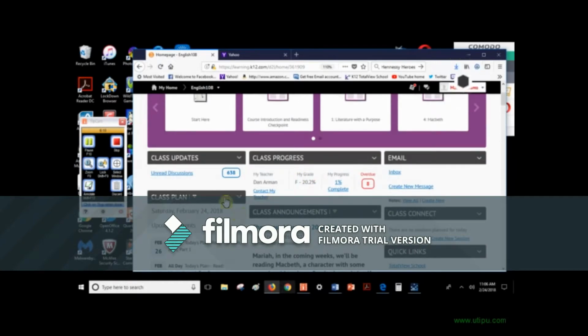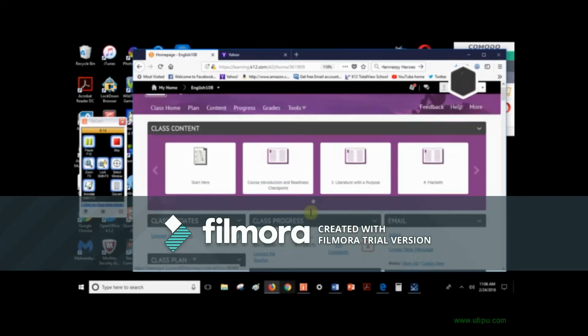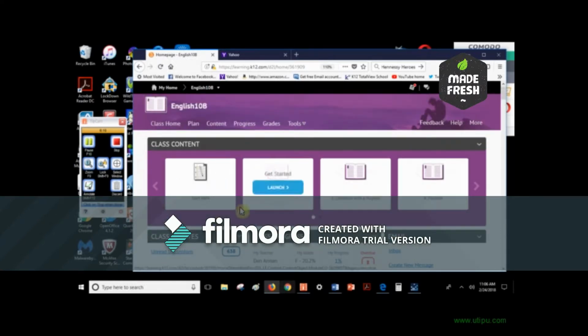So basically, these are the two tools you need to get through the class: the class plan and the class announcements. But you're not going to get to these unless you actually come to the D2L classroom for English 10B specifically. If you're not getting to this page, you're not seeing any of this, and that's not going to help you get a passing grade in this class.